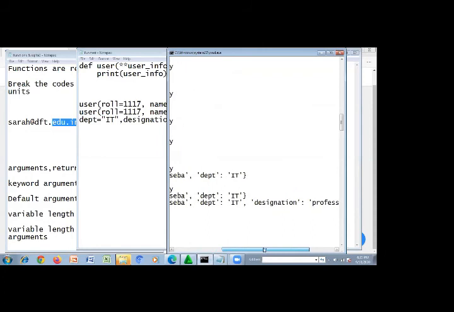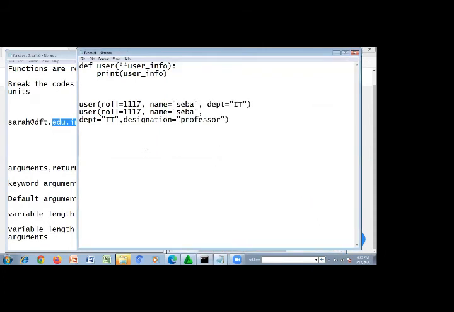And you can see here. So the second case, you can find the designation also. Okay. So this is about variable length keyword argument. And next let us have a discussion on filter, map, reduce. And before that, let me explain what is a lambda function.